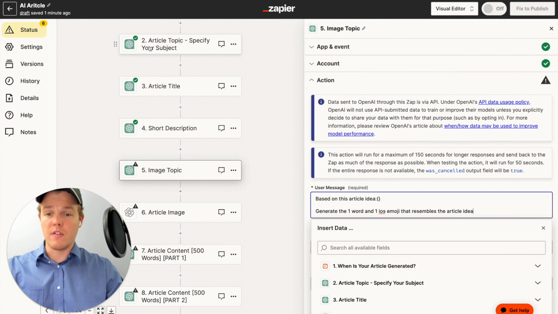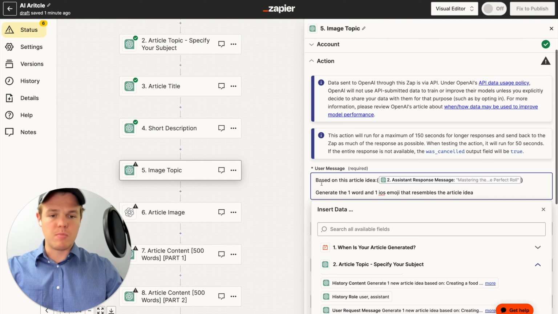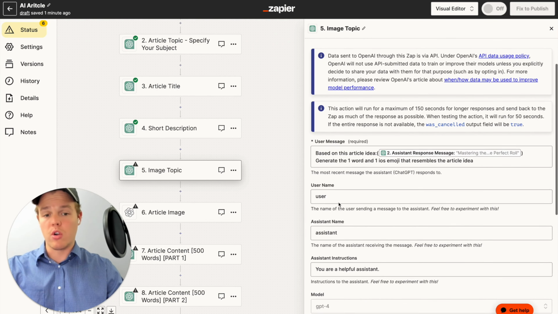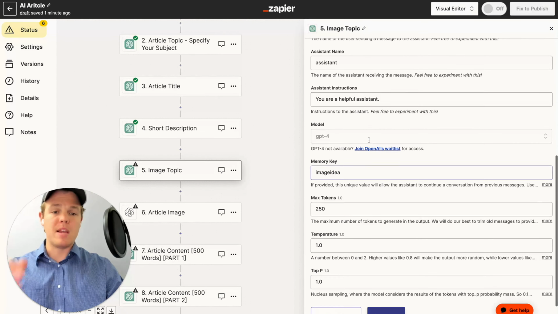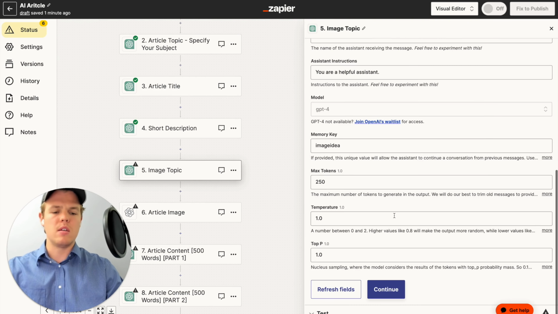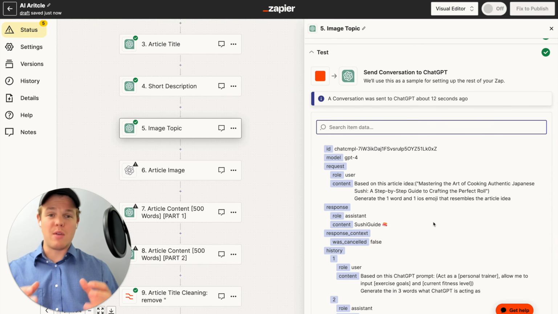Therefore, the second block in the flow is the article topic. So I can go ahead and grab that, and we're going to do article topic here. System response message: we're going to say generate 1 word and iOS emoji that resembles the article idea. Go ahead and make sure we inputted GPT-4, image idea. It's not too pertinent to have assistant instructions here. We can keep them as helpful assistant, continue, and test that action. And as you expect, we got sushi guide with a little sushi emoji.